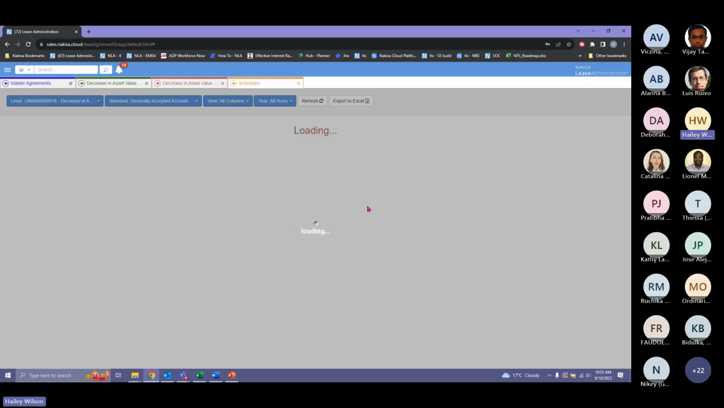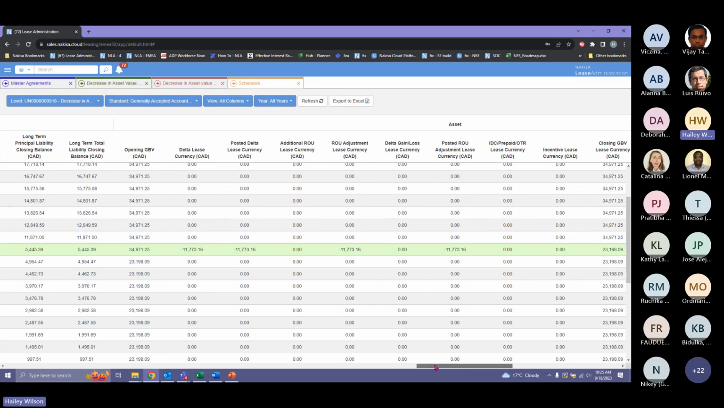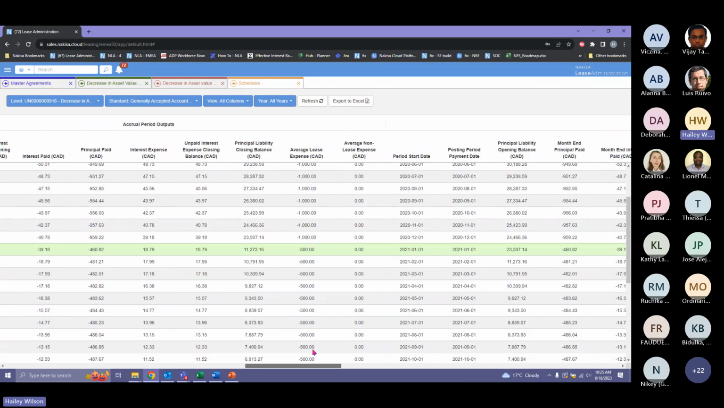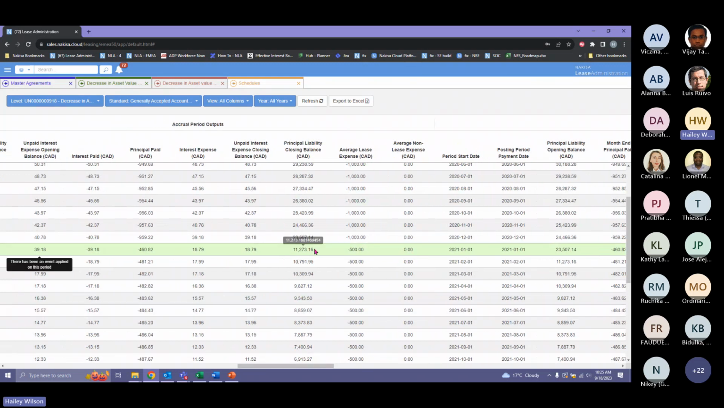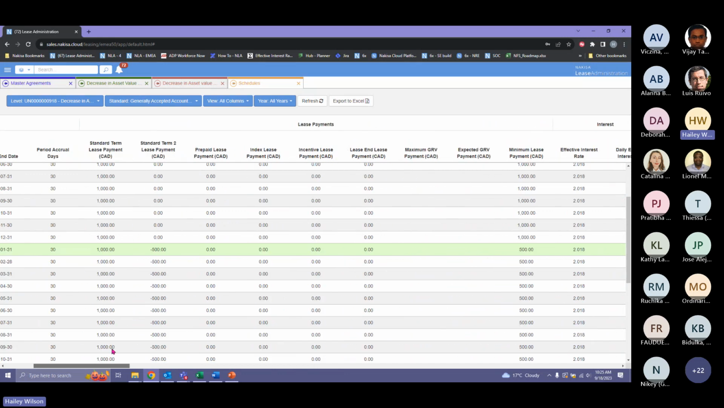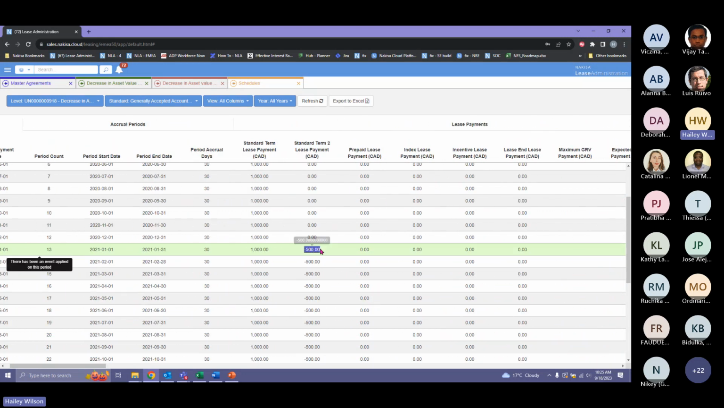We can also look at our US GAAP schedules. And we will see the same thing. So we'll see the amount that we entered for our asset. And we can also see the decrease in our liability right here. Additionally, we can see our decrease in our payment term as well.